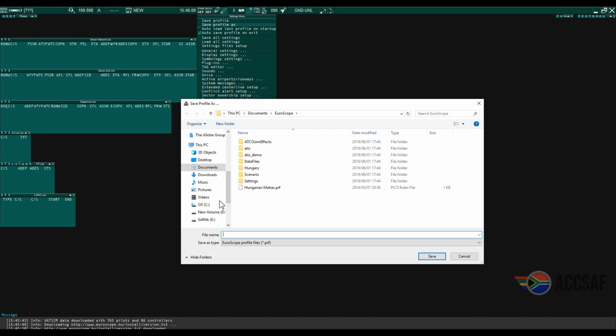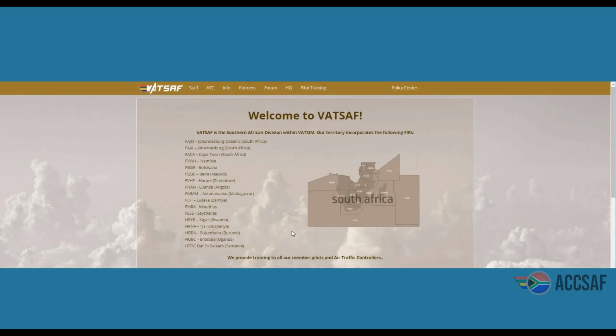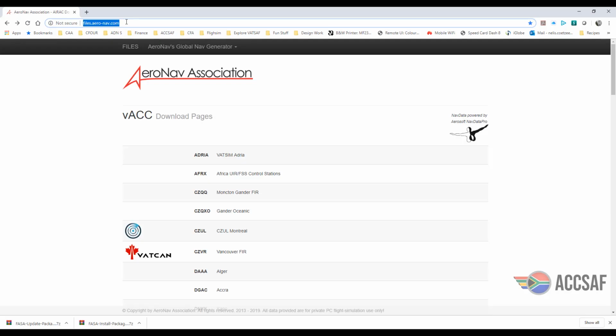Now that we have saved your profile, we can go ahead and install the sector files for South Africa. There are two methods of doing this, and it's completely up to you which one you use. I will show you the manual installation first, and then the automated installation through Euroscope directly. For the manual installation, go to the following webpage, files.euro-nav.com.